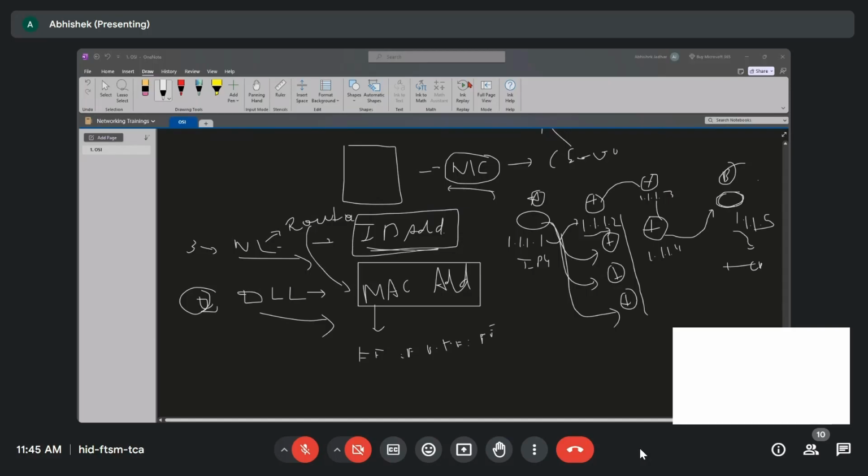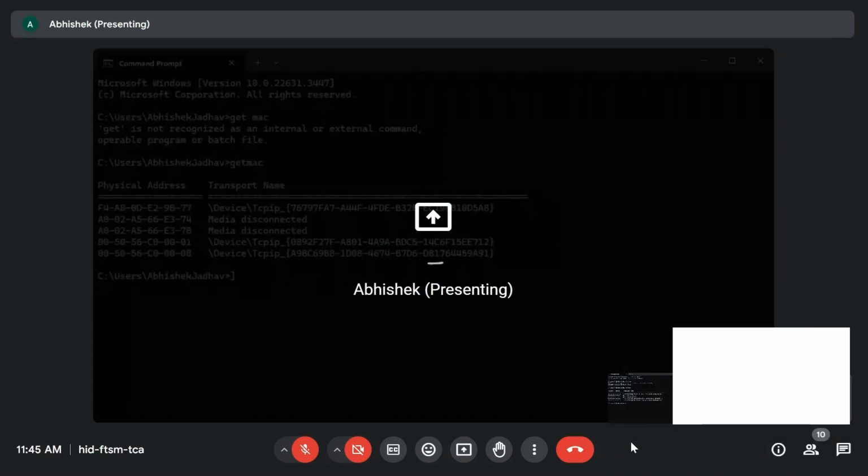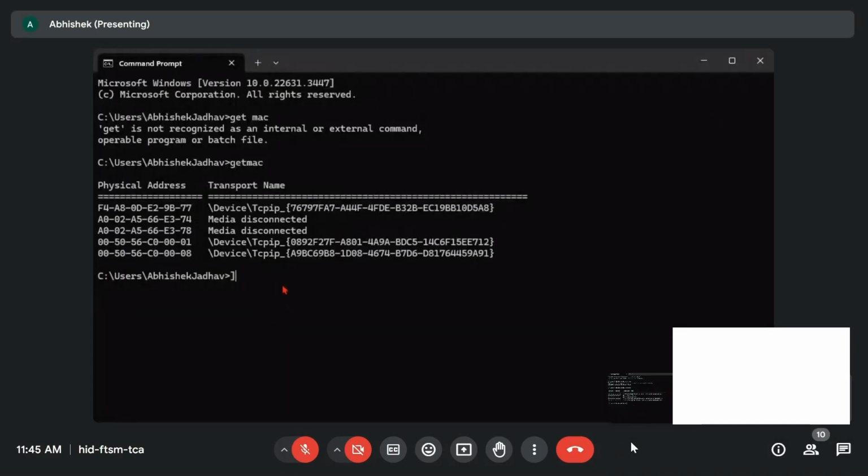I think you are able to see the screen. Okay, I don't think so. Let me just present my command prompt screen. I believe you will be able to see my command prompt screen now. Yes, sir.